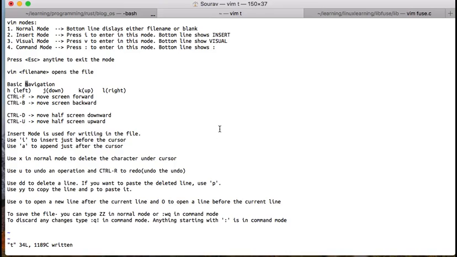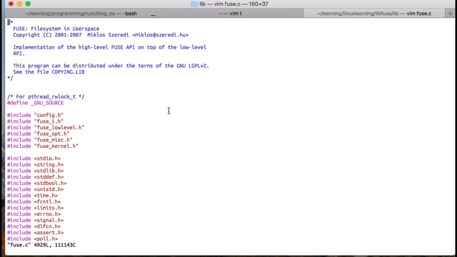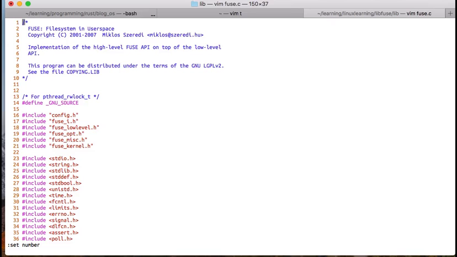Vim also provides commands to move the screen forward and backward for navigation. Let's see some of these commands. Let's again go back to the fuse.c file, and to make it clear, let's set the line number for this file. How to set the line number in a file? We will again use the command mode. It will start with the colon, we will enter the command mode, and then set is the command, and it takes an option number. This option will set the line number in the file. So now you can see that this file has the line numbers against each line.